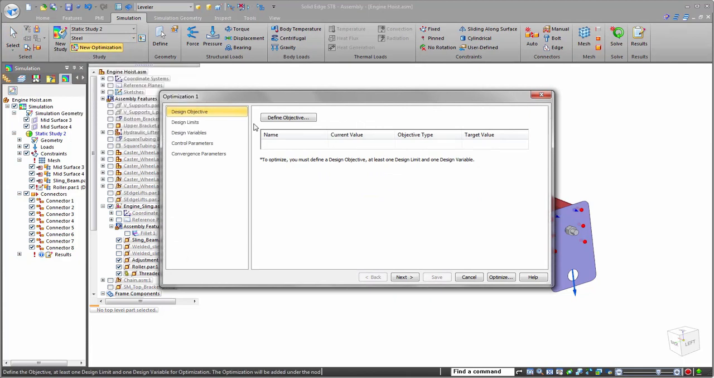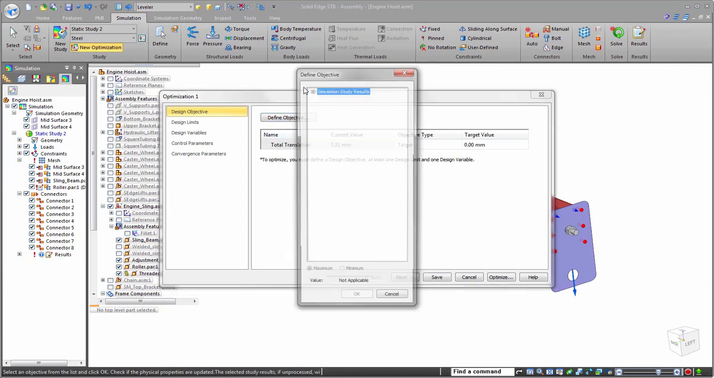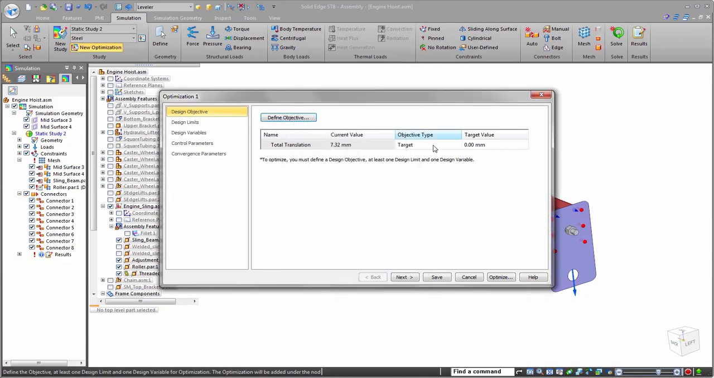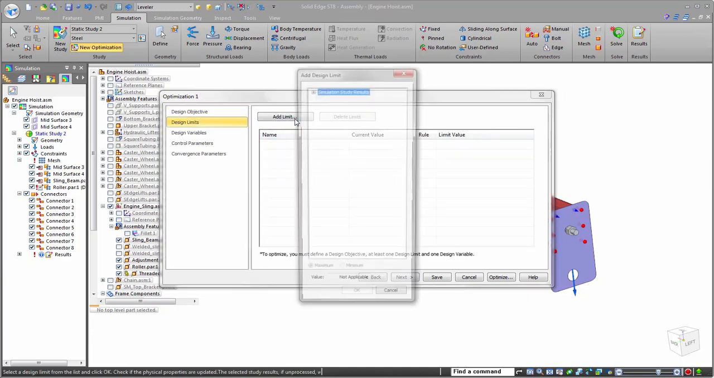So we're going to create a new optimization, and we're going to define our objective. Now our objective is going to be to have a total translation, so that was click down, displacement, total translation, and we want to reach a target value, because if you do a minimize, it's going to make it as short and as fat as possible so that it doesn't deform at all. And maximize doesn't make any sense here. So we want a target deformation of 1 millimeter. So just type in 1 and hit enter. Go to next, and now we need a limit.